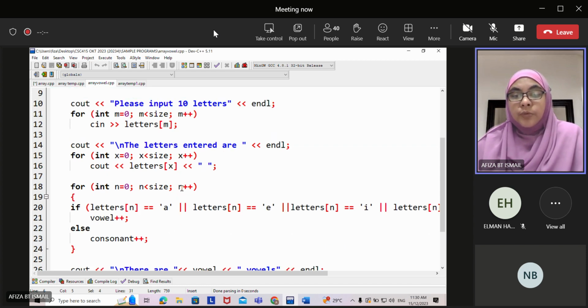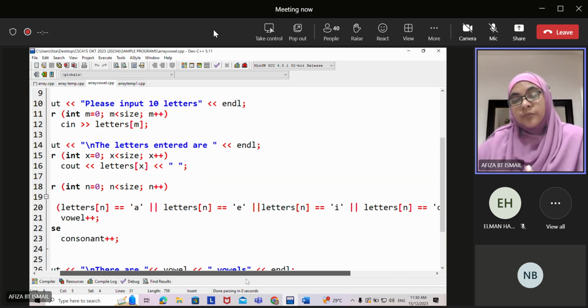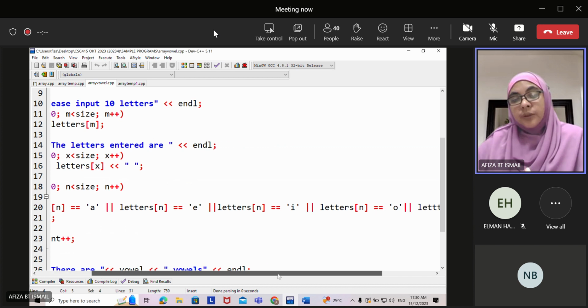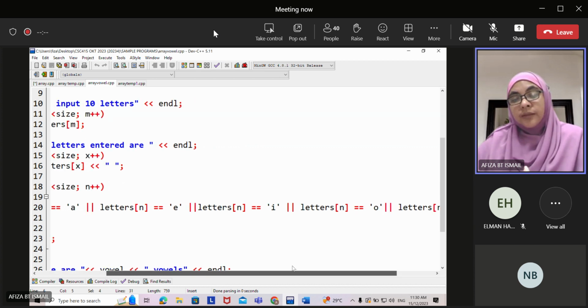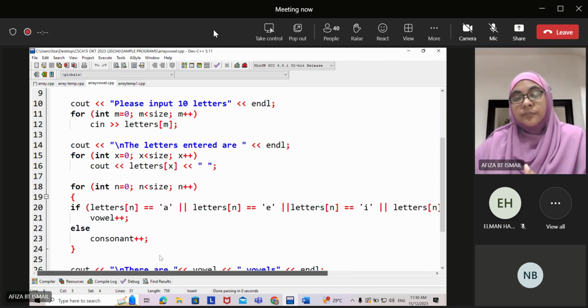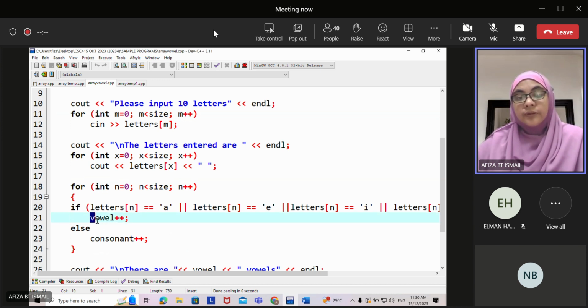And also it may want to calculate the number of vowels. Vowels mean A, E, I, O, U. So you have to keep track of the letters that we input just now, which one belongs to the vowels. So you have to come up with an if statement to check whether the letter that you entered is A, E, I, O, U. If it is yes, then it will increase the value of vowel by 1. So vowel is basically the counter.